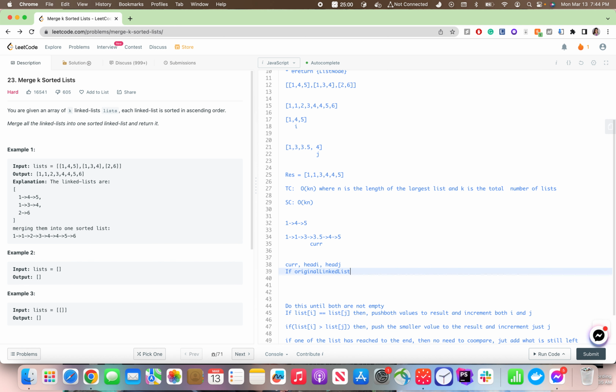So if the original linked list's value, here i's value, is equal or less, if it is the minimum value, then just say that current is equal to current dot next. So in this case, since 4 is the minimum value, I'll just increase the current, right? Current will go to 4.